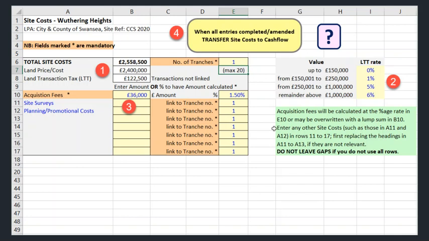When I open the worksheet tab marked Land, the screen initially looks like this. Firstly, the DVM has taken the site value I specified on the project sheet into cell B7 of the land sheet. And using the table of land transaction tax rates to the right of the page, has added the tax that would be payable on this price or value in cell B8, assuming that the land is bought in a single transaction.